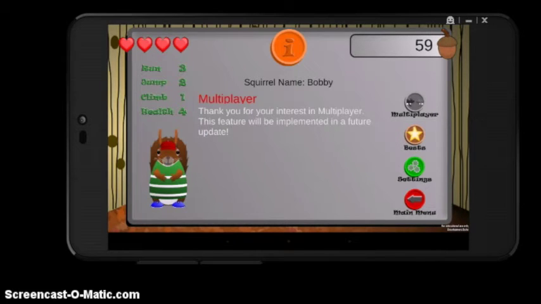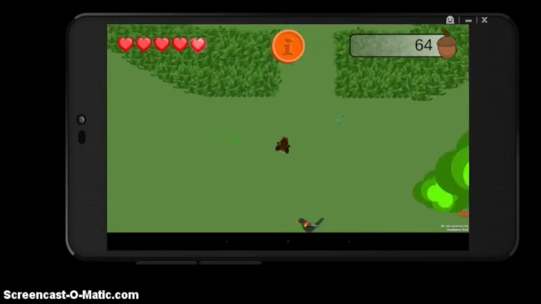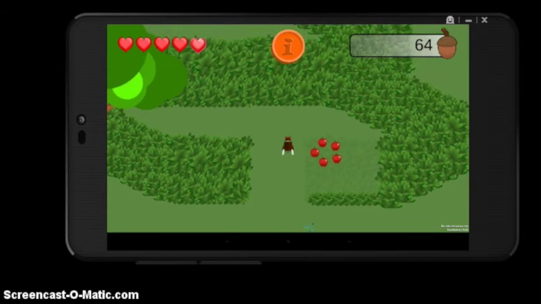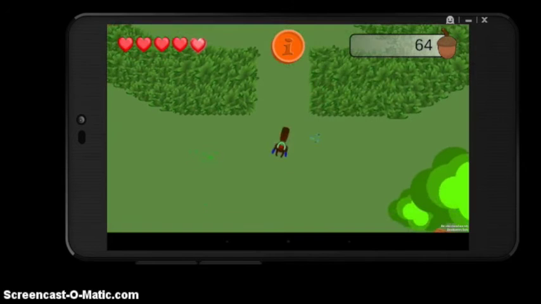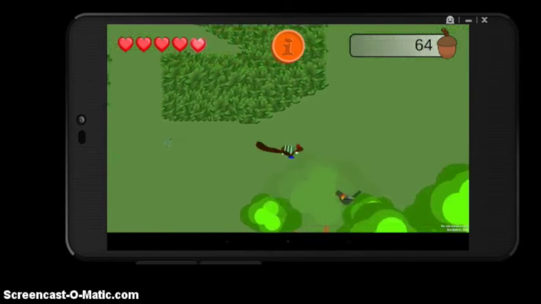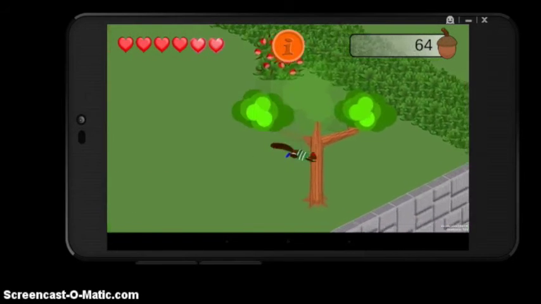Currently it doesn't do anything, but when I update the game, there will be an option for that. And then this is the neighborhood of the squirrel. The squirrel is controlled by the player. The player taps a location on the screen and then moves the finger in the direction that you want to move based on the original tap location. So for example, if you move the finger to the right, the squirrel moves to the right, and the further away from the original location, the faster the squirrel will move.